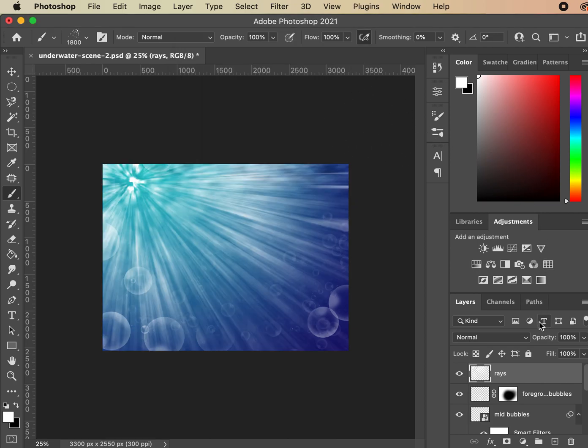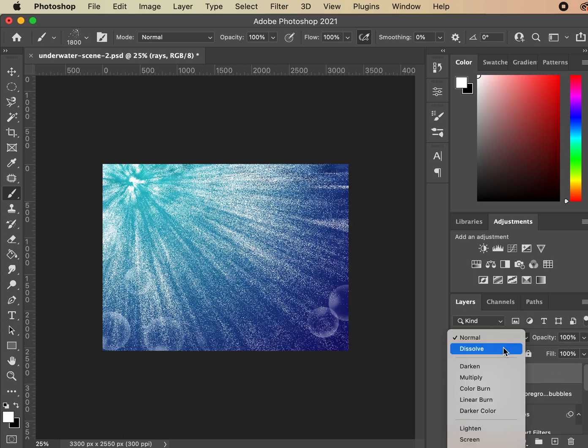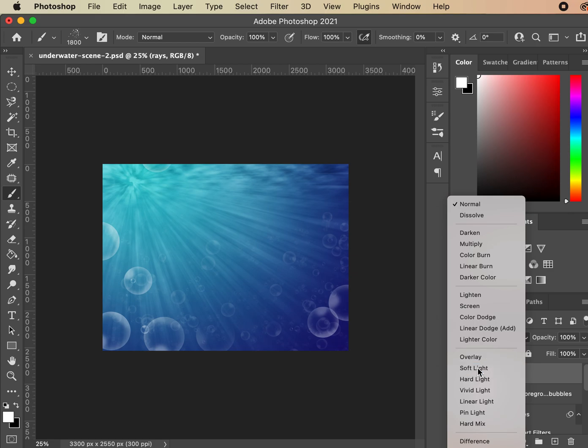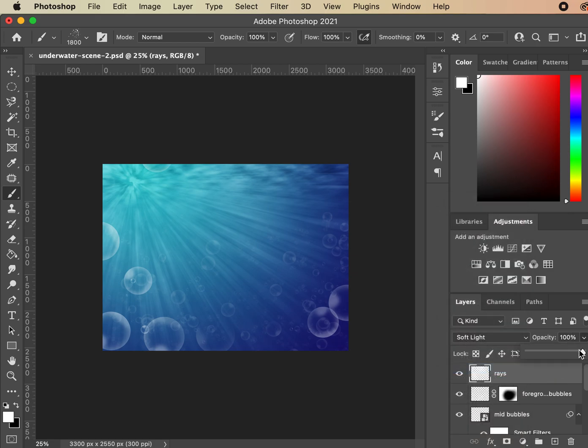Notice we get a lot of really cool rays. We're going to change this down to soft light and turn down our opacity just a little bit because you don't want those to be so bright. And now you've got some light rays. Good job. Hit save.